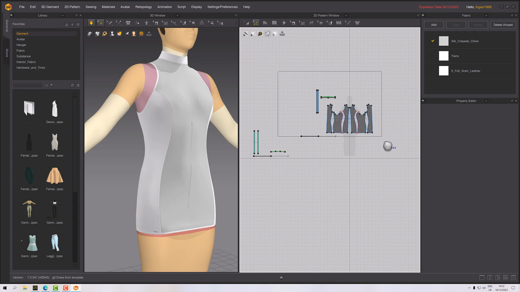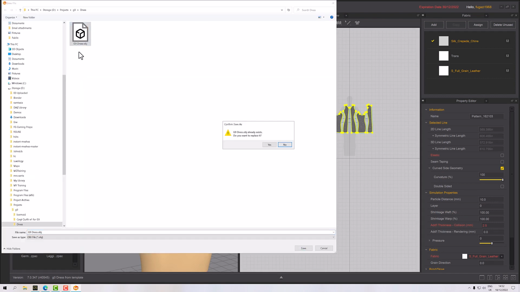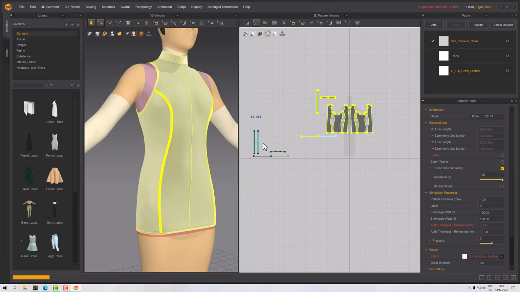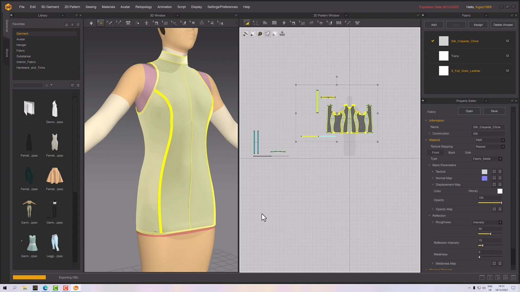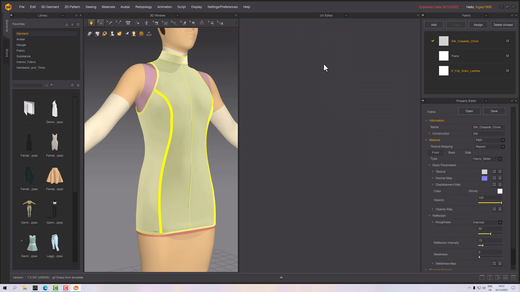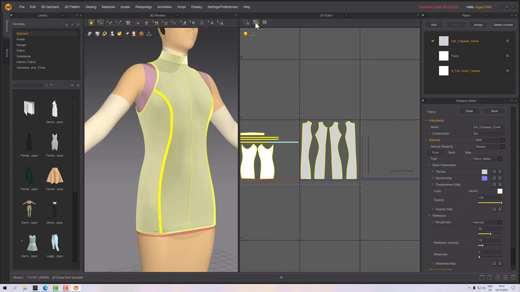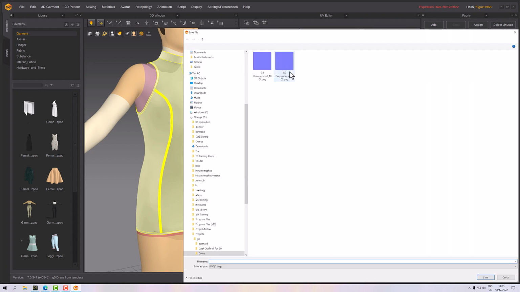So I need to select all the pieces that I want, do a file and an export of OBJ selected. I'm going to overwrite this one because I don't want it anymore. Let that finish. So single object, weld, thin, unified, that's all good. And then I'm just going to go, just to be sure, and export our normal map again. So it's 4096. I want it into that directory.